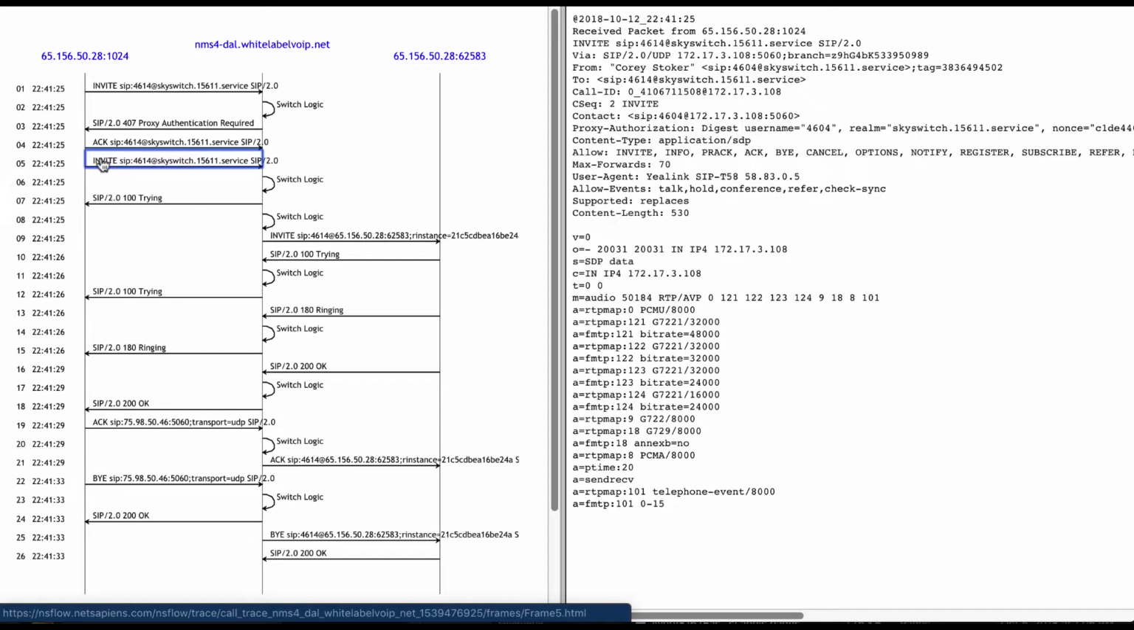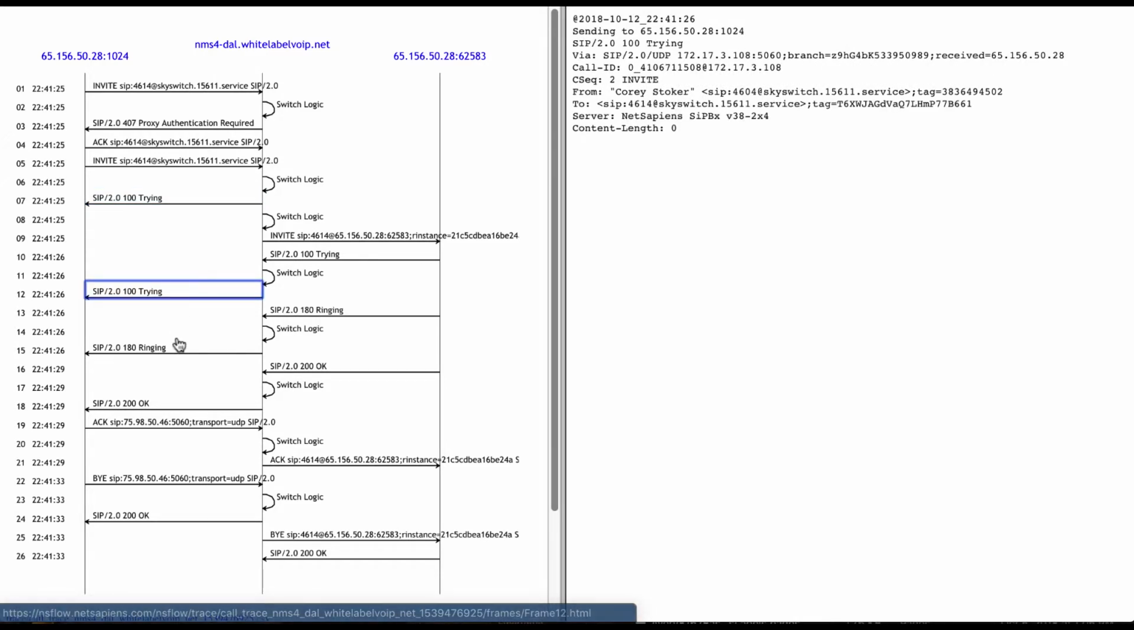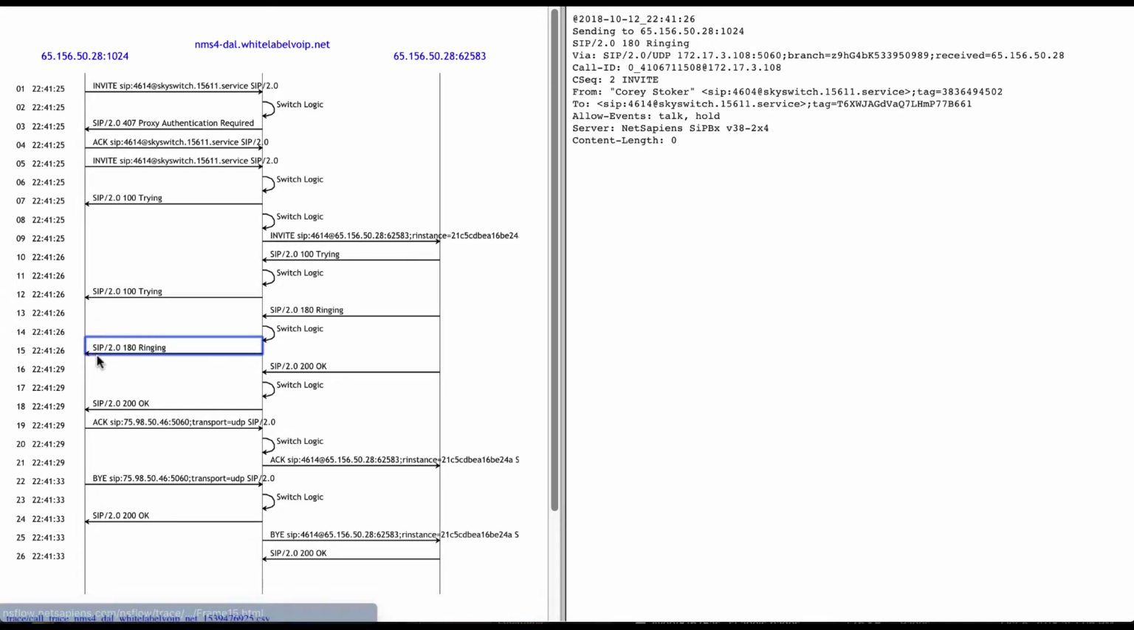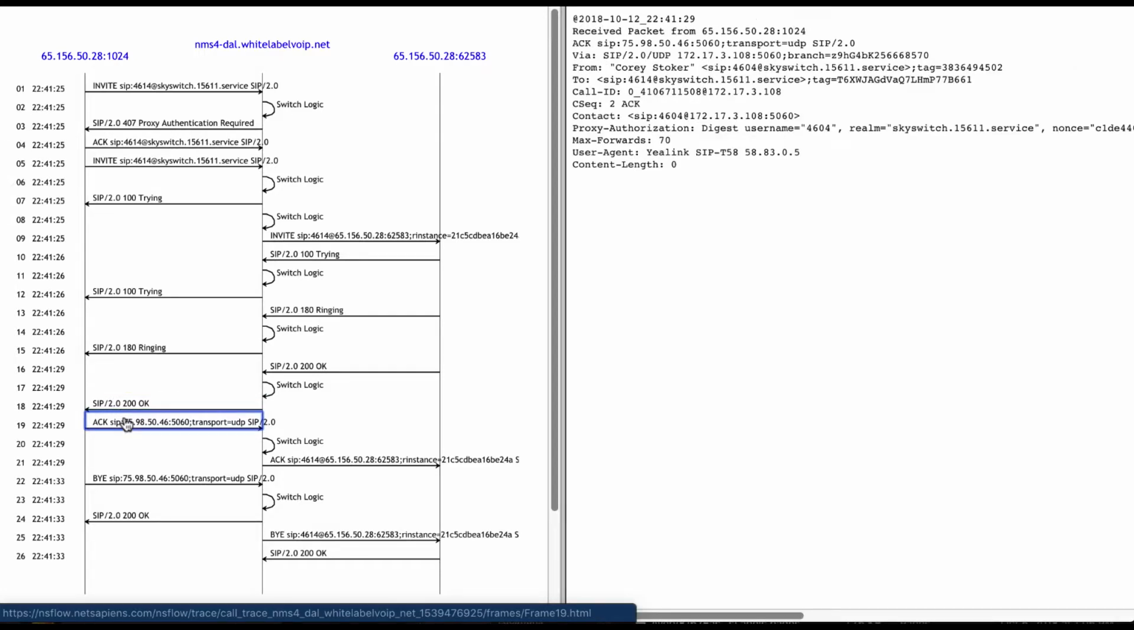So the INVITE from 4604 to 4614 is processed by the switch. We get a provisional response, a 100 Trying, and another provisional response, a 100 Trying, followed by a 180 Ringing. At this point, we would have ringback. Then we have a 200 OK indicating the call was picked up, as 200 OK is a success message, followed by an ACK. Must remember that every INVITE must end in an ACK.